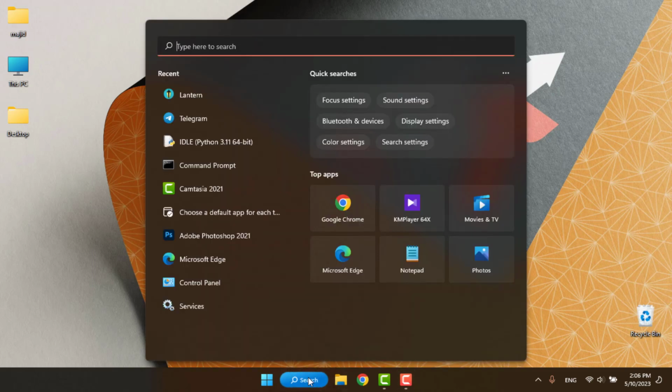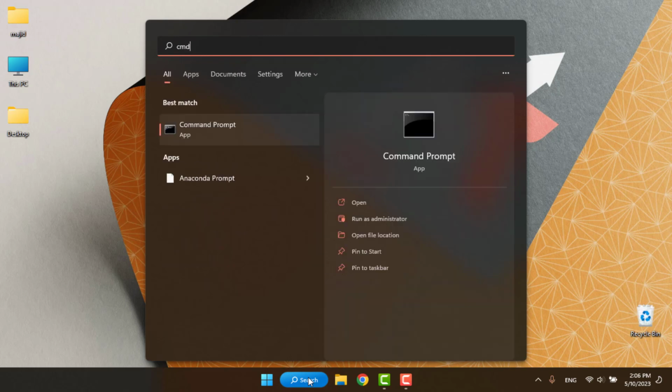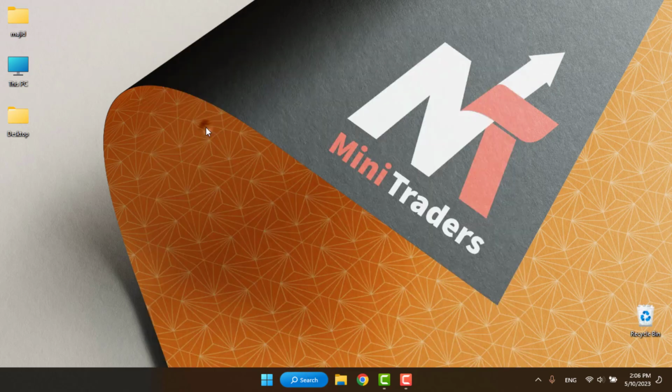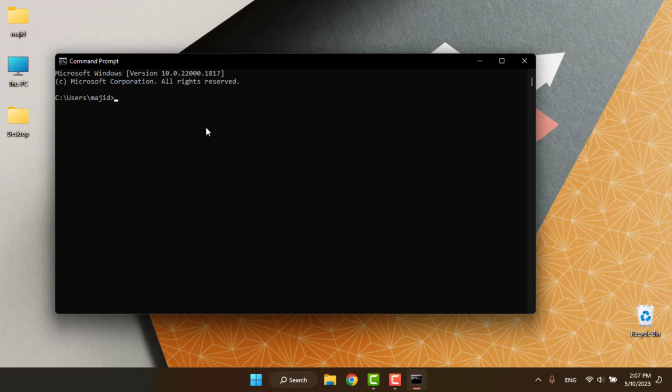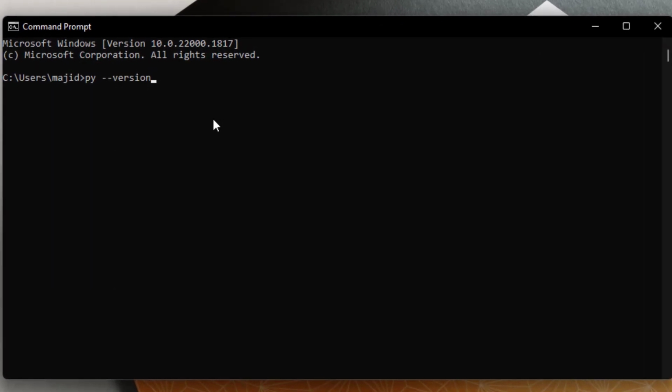Open the command prompt, or terminal if you're on Mac or Linux. Type py --version. This will show you the version of Python that you just installed.